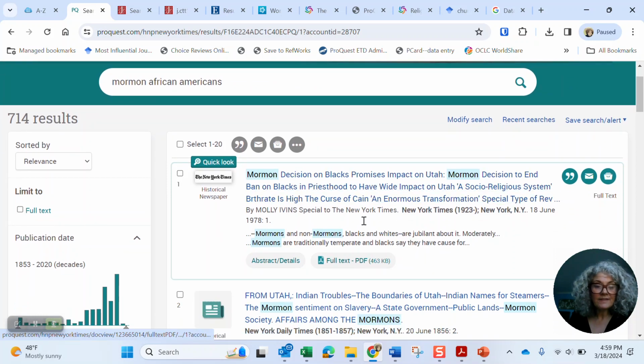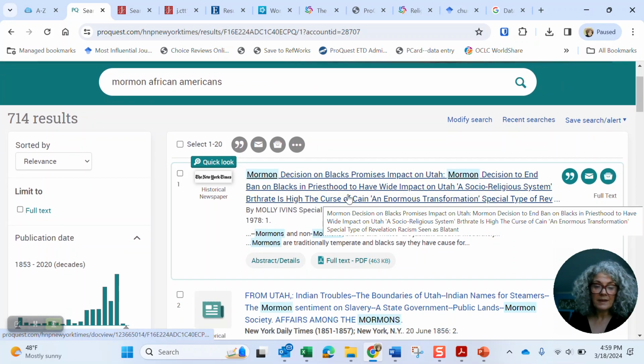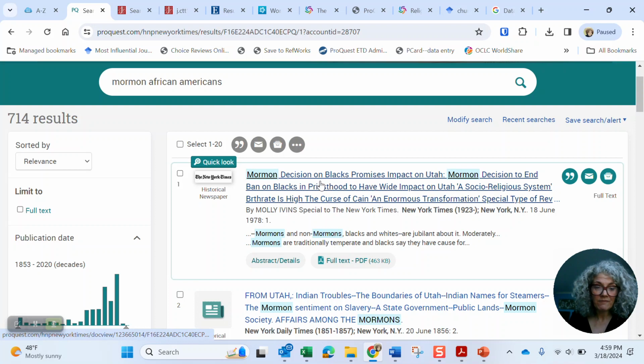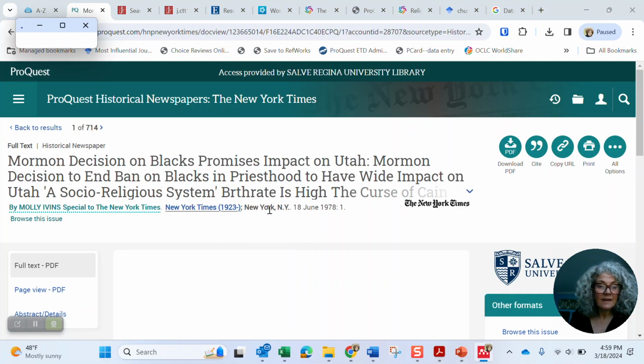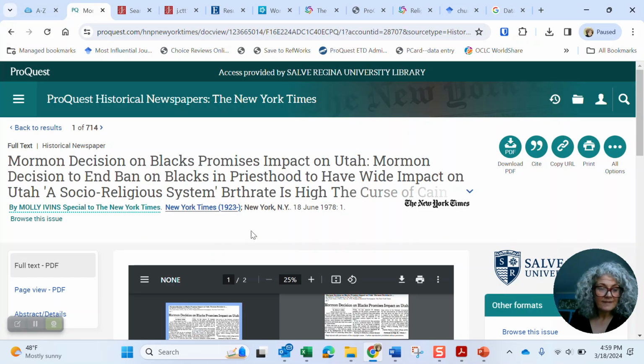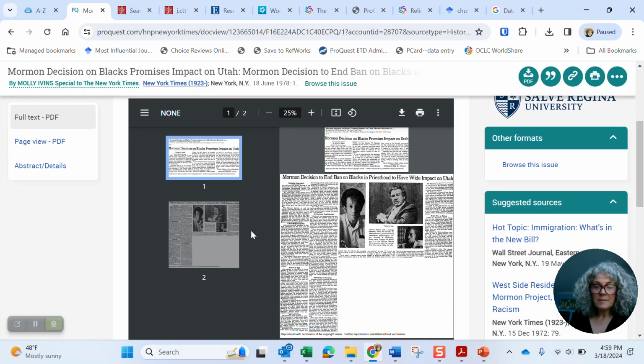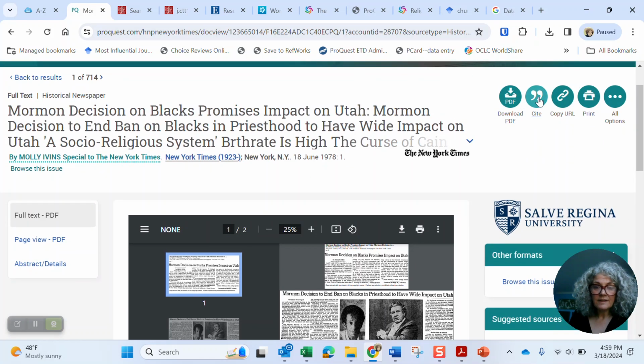And here we see an article that looks like it might actually hit the spot for us. So if we click on this, this is an article from 1978. And if we wanted to cite it, we could click on our cite button right here. If we wanted to download it, we could click right there.